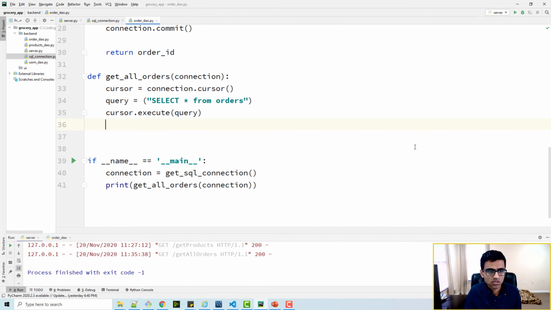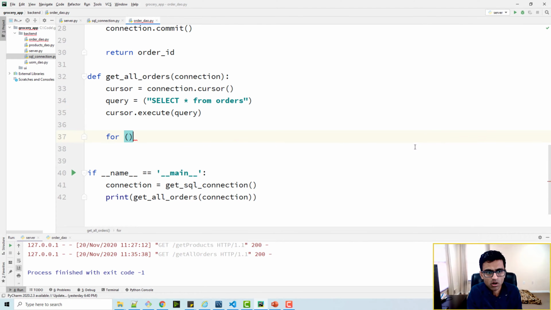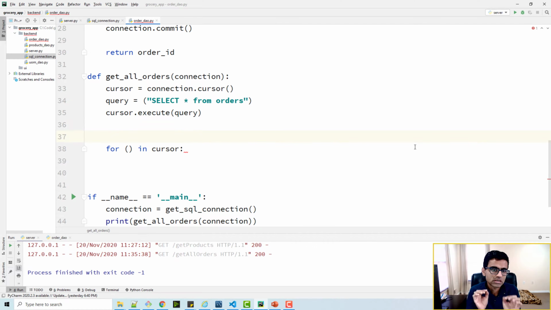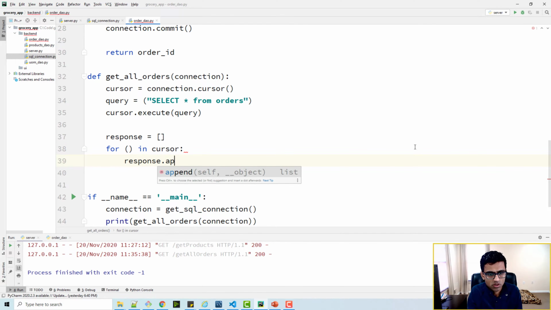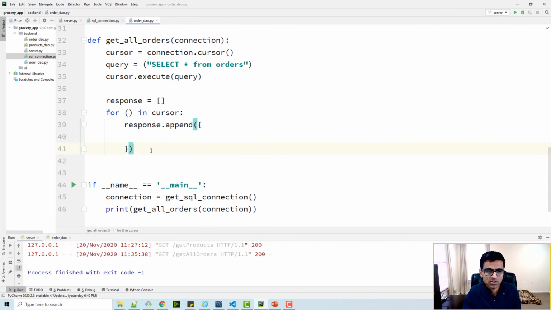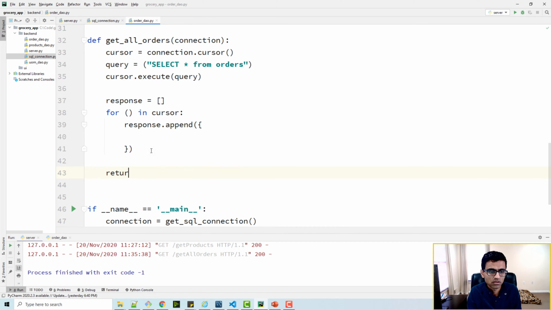Once it is executed, you will do for record in cursor, do something. Okay, what do you want to do? You want to return all these orders in an array. So I will just say response and response dot append something. So I will return it as a dictionary and then return this response can be written from here.